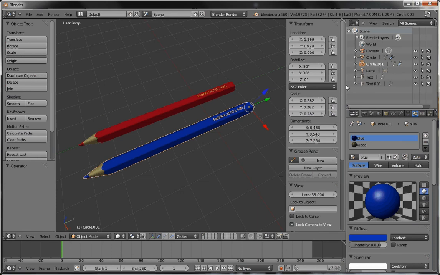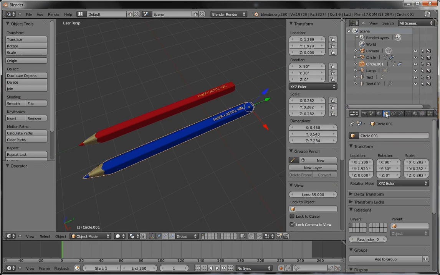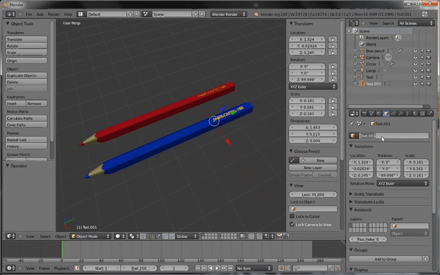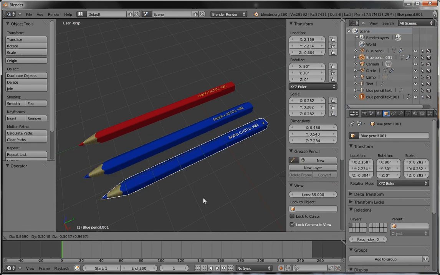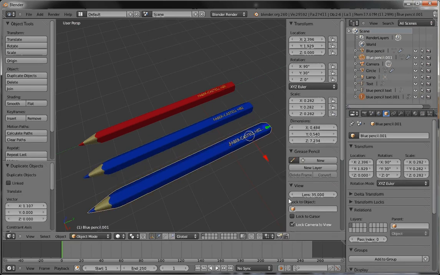To be absolutely sure what you're doing, you should never have things like circle, circle, text, text. You always should name them properly so that you would know what you're actually doing. So that you would have circle 01, this would be blue pencil, and this would be blue pencil text. This is a good idea because it's much easier for you to select blue pencil and blue pencil text, then say Shift D and X, and now you have a third copy of the pencil.